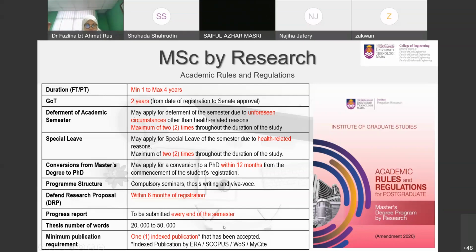So this is the thesis, number of words 20K to 50K. For a minimum requirement, in order for you to submit your thesis, you will need to have at least one indexed publication that has been accepted. Index publication is defined by ERA: indexed by ERA, Scopus, Web of Science, and MyCite. MyCite is also included.